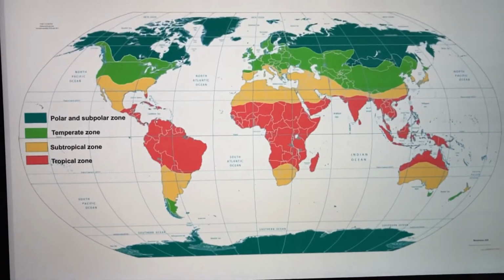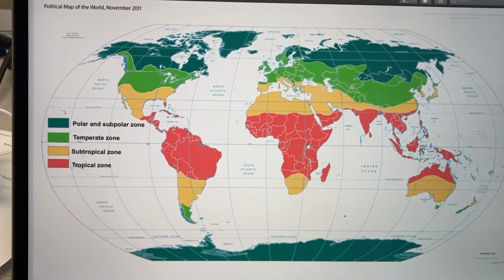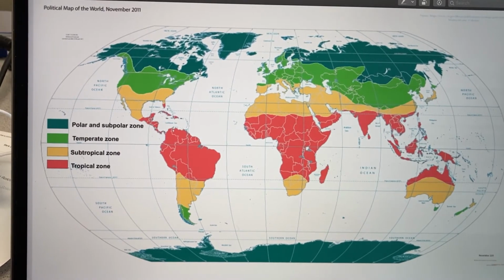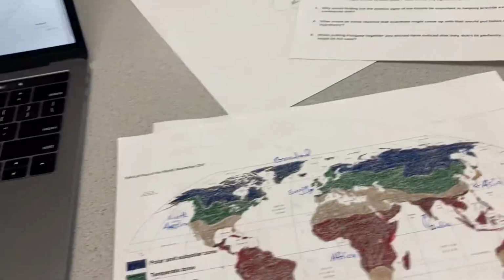So there it is on my computer screen. If you just want to pause the video, you can go ahead and take a look at that too. I just don't have the continents labeled there. Okay, so either way works. Go ahead and work that out and take the quiz, hand in the assignment, and you're good to go.